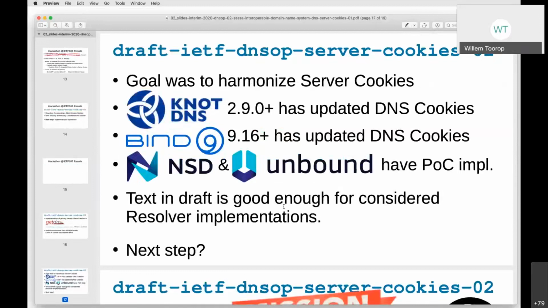So where are we now? The primary purpose of this draft was to provide a precise recipe for server cookies for the different implementations, and this has successfully been done. The recipe in the draft is already in use with KnotDNS since version 2.9.0 and also with BIND since version 9.16, and I believe it also has been backported to BIND 9.11.